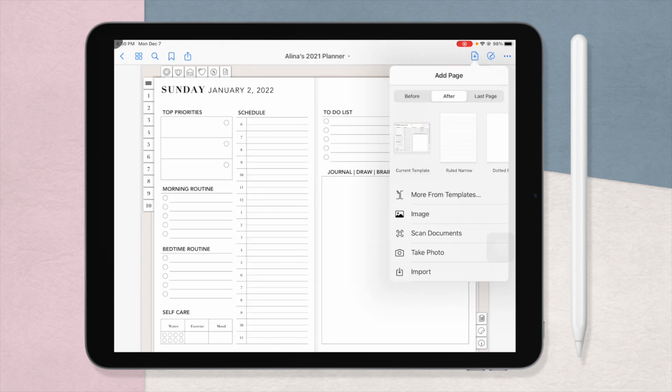The next button up here is the Add Page button. You can add a page before or after the page that you're on, or you can add it to the last page of your planner. They give you different options, from the current template that you're looking at to ruled, narrow, dotted paper. You can pretty much add anything. You can add an image, you can scan documents, and you can take a photo or import a different document. There's just all kinds of options, and I don't use this very often, but it is an option if you're interested in doing that.